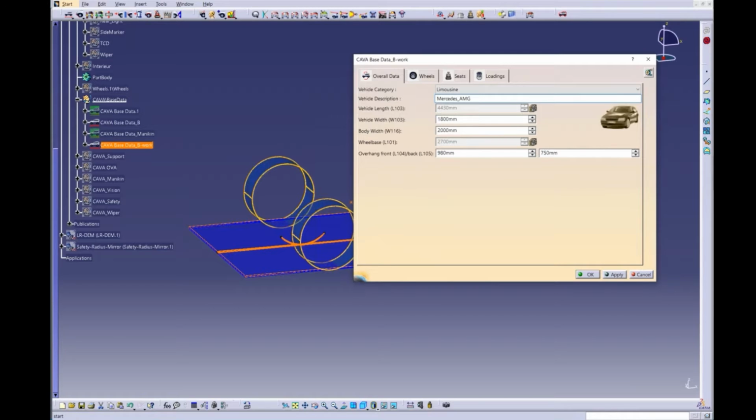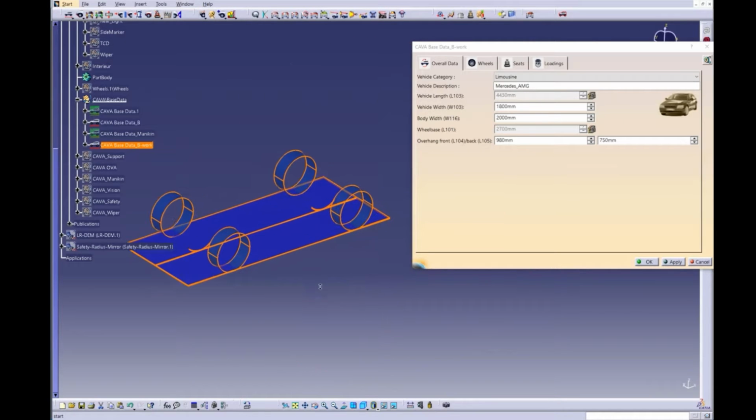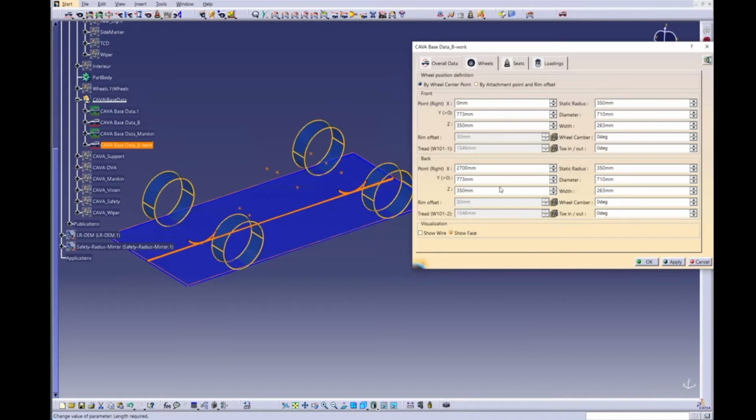In the CAVA base data function, you have the opportunity to add general information about the vehicle, like the vehicle width, the vehicle length, body width, but also front and back overhangs of the vehicle. And the result is already a graphical depiction of how the vehicle size would look. You would also have information about wheel sizes, and can enter wheel center points, static and dynamic radii.